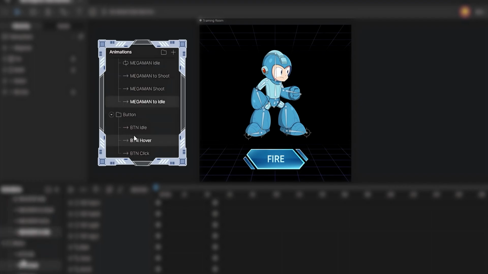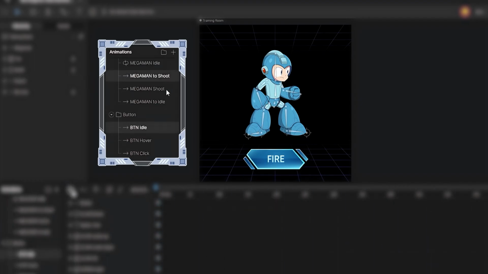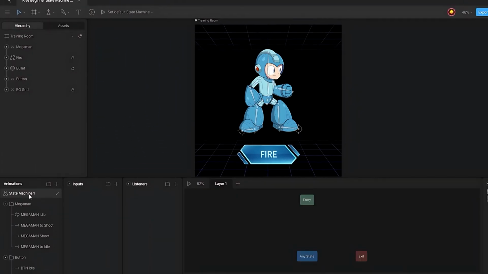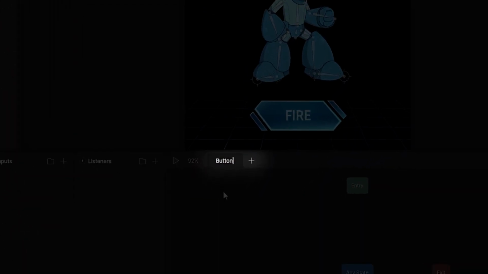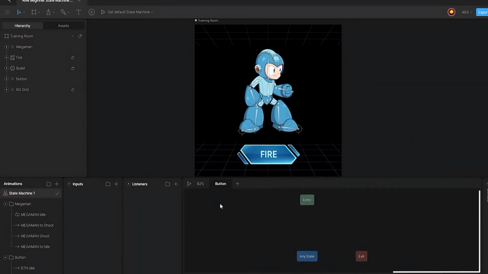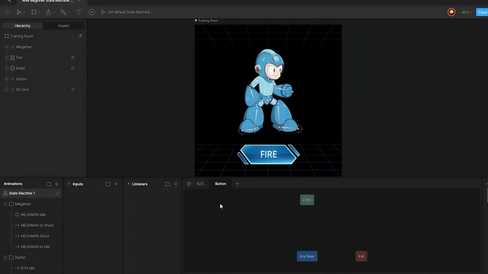Also, the button has 3 animations: the idle animation, the hover animation, and the click animation. So first, we will start to create this simple interaction. We will do it step by step, so don't worry. First, let's name the layer of the state machine and call it button. Everything we will do in this layer will only manage the button part. And later, we'll create a new layer to manage Mega Man, but let's focus on the button part.